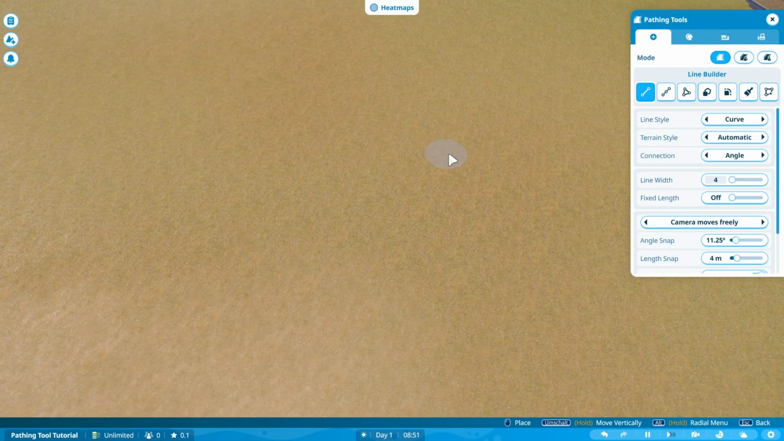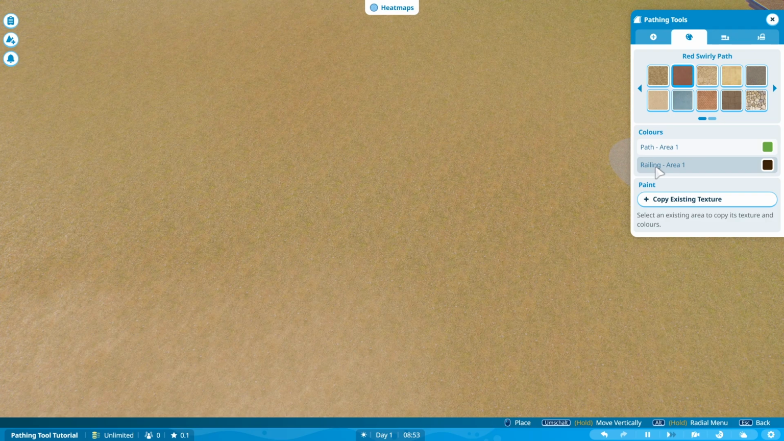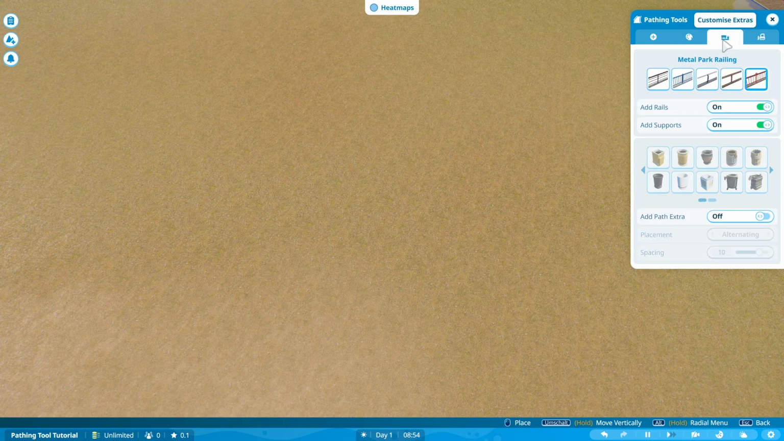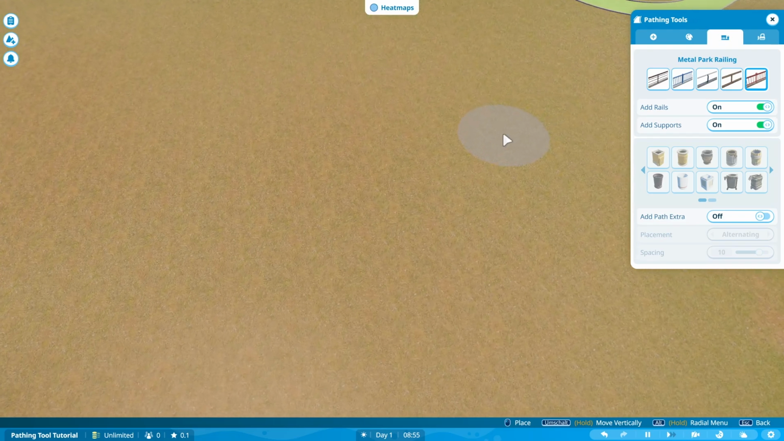If you don't want to place every bench or bin individually, you have the opportunity to use some path extras. Click on the Customize Extras tab and here you can select the different railings, for example, on the pathing. And you also have the opportunity to deactivate or activate the rails, as well as deactivate or add supports. You also have the opportunity, if railings are added to your path, to set a different color. So all the railings are multicolor, so this adds another wide range of possibilities while placing down paths.